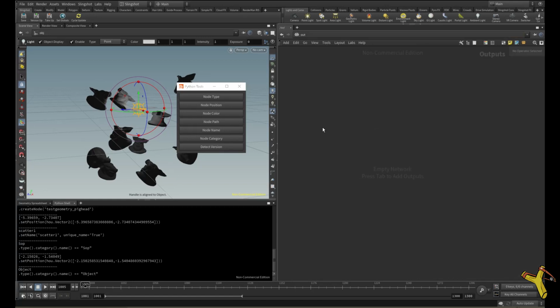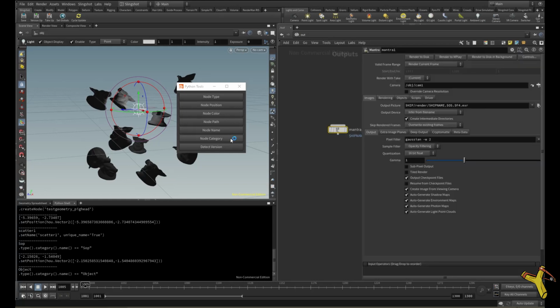Or if I were to go into the out context, I'll put down a mantra node, and you can see here the category would be driver, and the node type is ifd, and the node name in this case is mantra1.